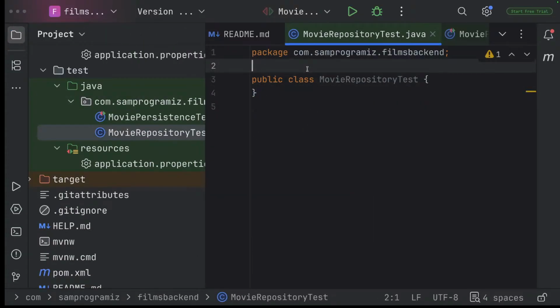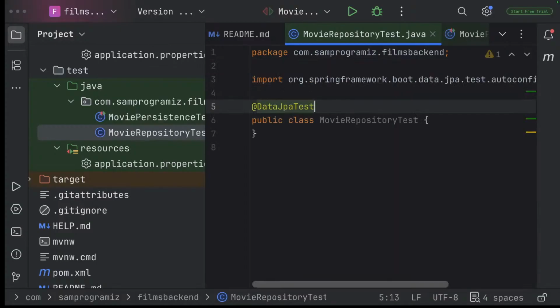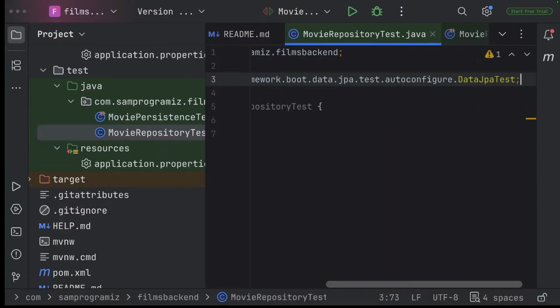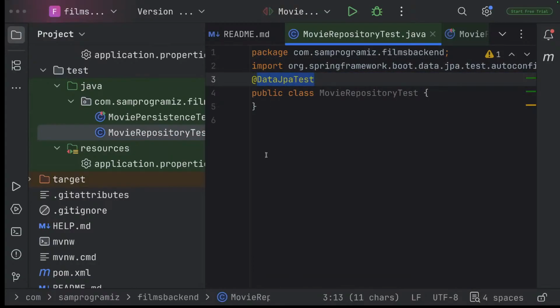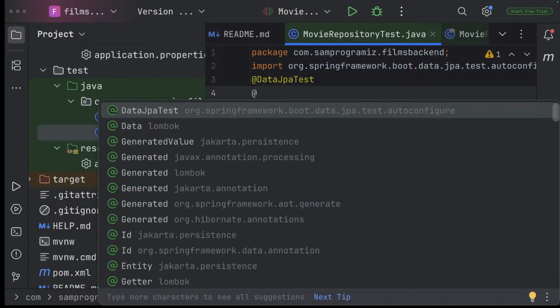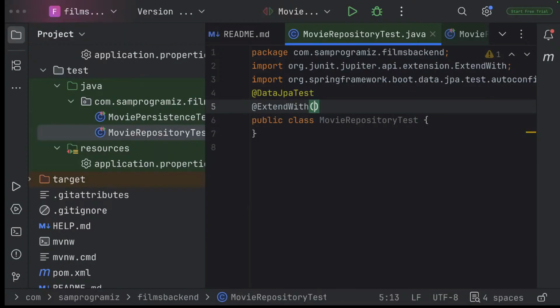And this movie repository test, just like the other test, will be a data JPA test because it's testing the persistence layer. The advantage of using this specific annotation, it limits the test to persistence. It limits the test to Spring Data JPA. So it doesn't try to load your services. It doesn't try to load your controllers. It will only load your entities and your repositories. So that's why this is super important to use. And when you do that, your tests execute faster than they normally would.